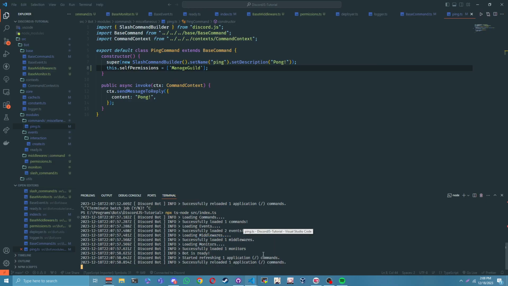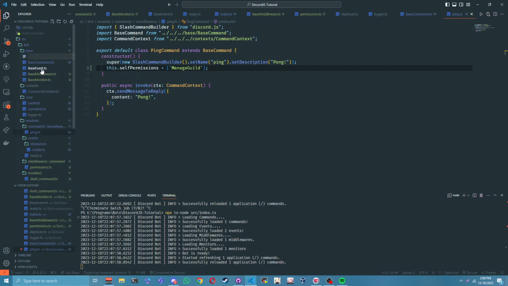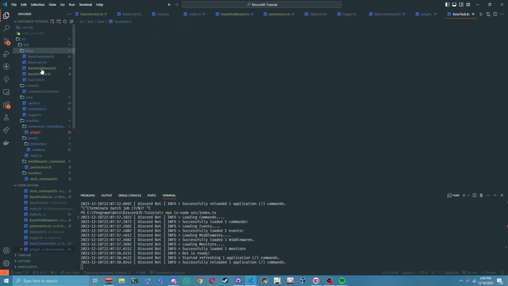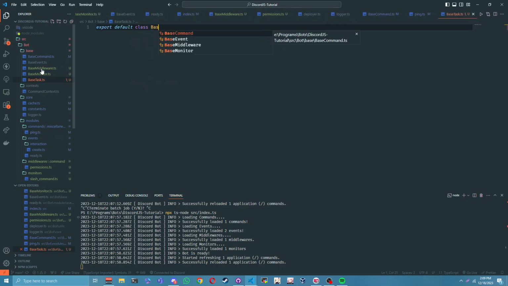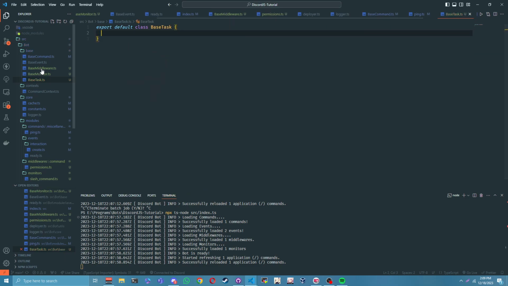But now let's talk about task, okay? So let's create our base task real quick. So new file, baseTask.ts. Export default class BaseTask. So BaseTask is going to work a little bit differently than how all of our other classes work. Yes, it's going to be kind of the same layout. However, the problem here is we're actually going to be running the instance inside of our cache. That's basically what we're going to be doing here.